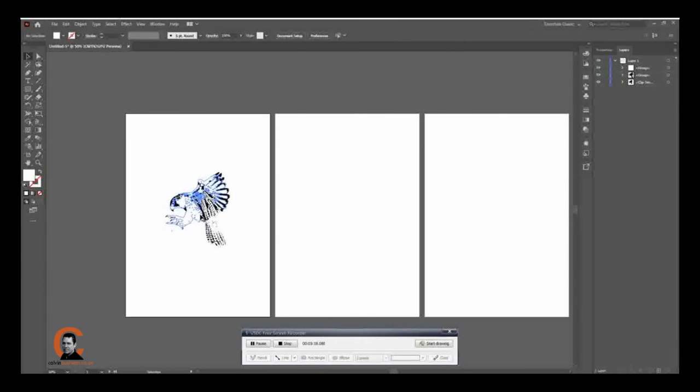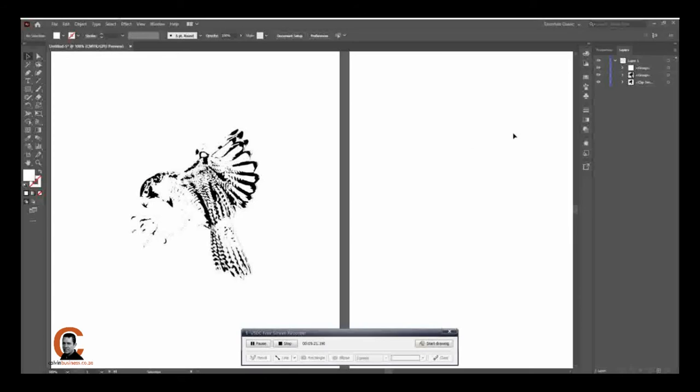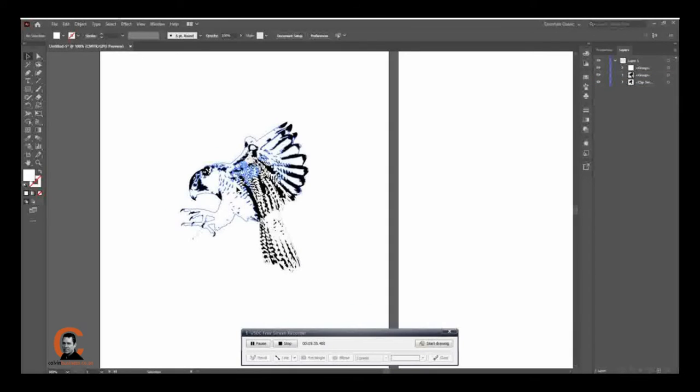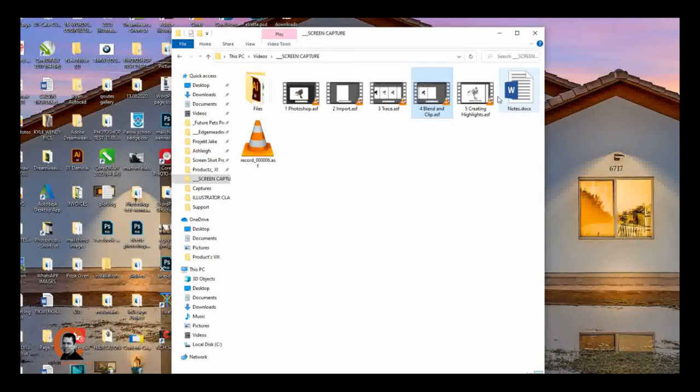Now you can see what we're going to do now. Once we erase the white part of the highlights, the eraser tool will reveal the lines beneath. So let's see how that is done.